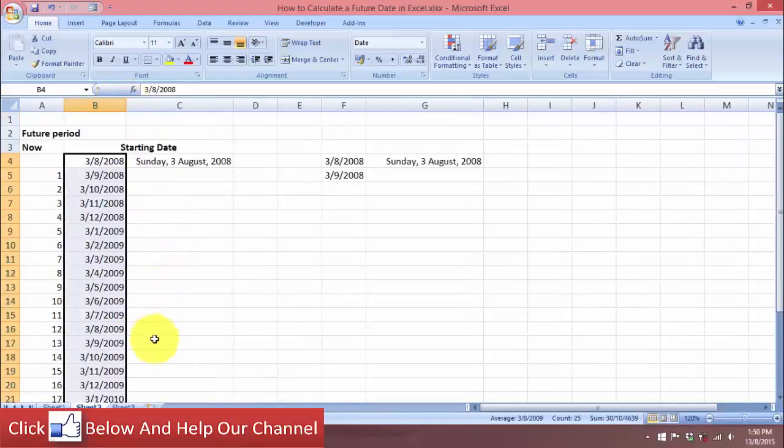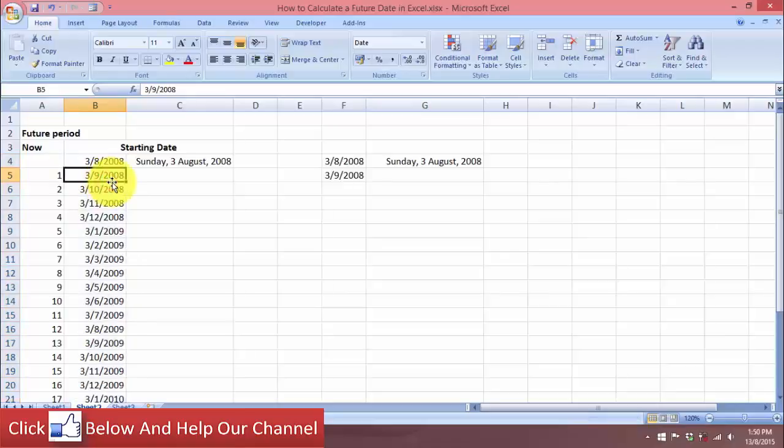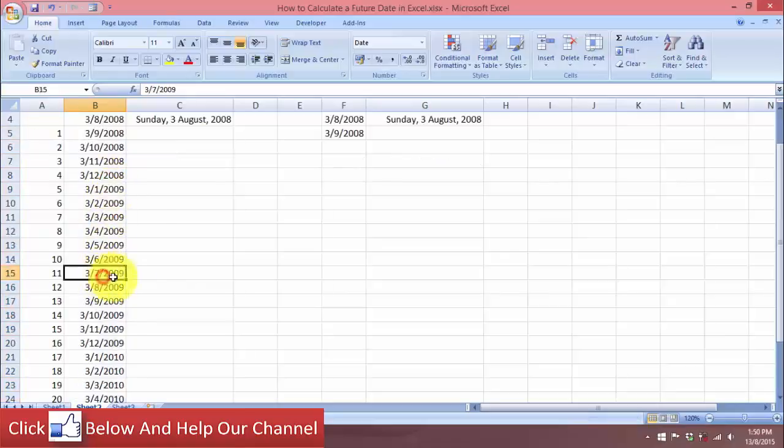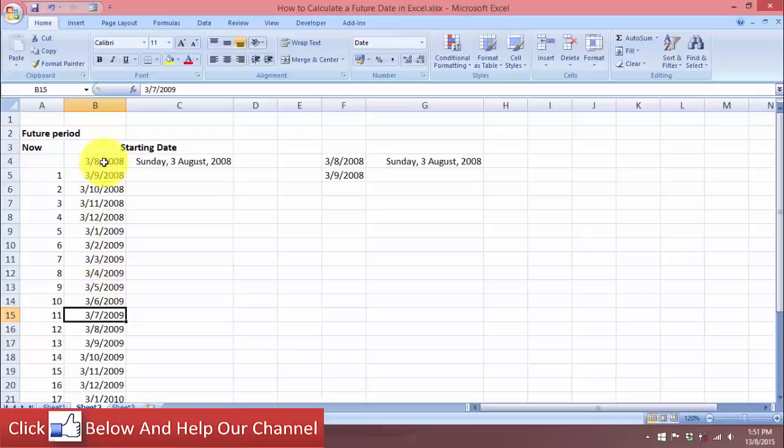So now we have here the date. One month later is going to be 3rd of September, and 11 months later is going to be 3rd of July 2009. So this is the date 11 months later, after our starting date of 3rd August.